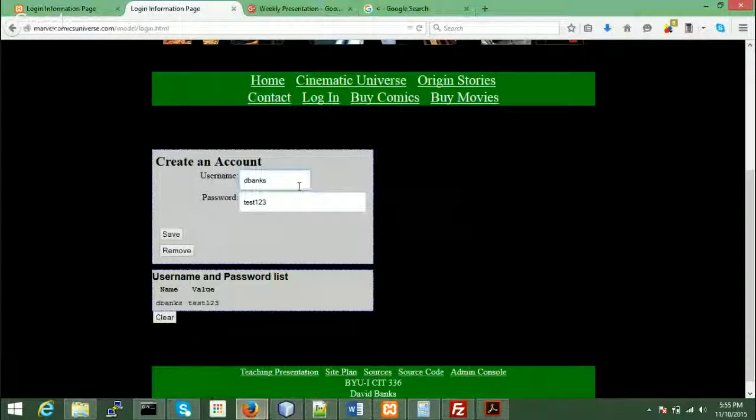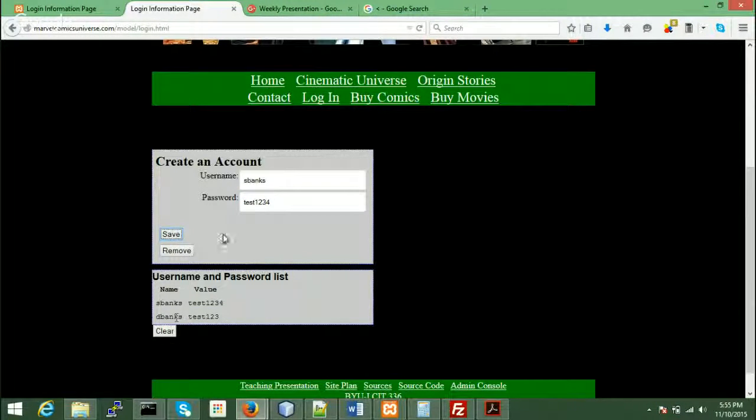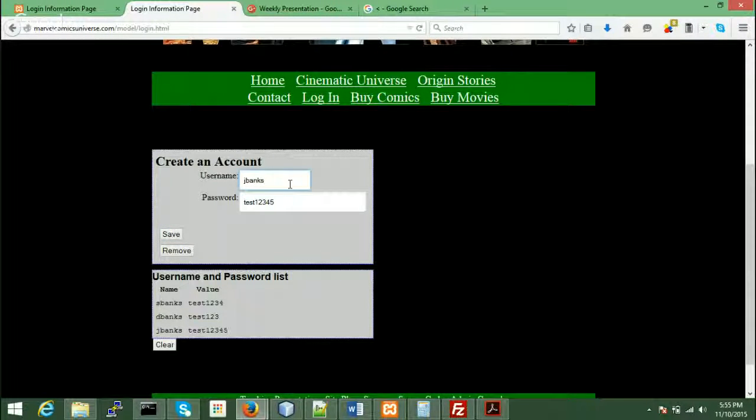So let's go through that process one more time just so that you can see the list building here. I'm going to do sbanks, which is my wife's name, and we'll do test1234 to differentiate. So as you can see, it adds it in. We can do jbanks and 12345, and so on. We can do as many iterations of that as we need to.